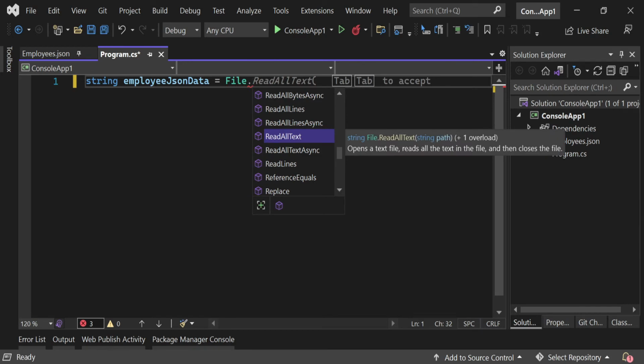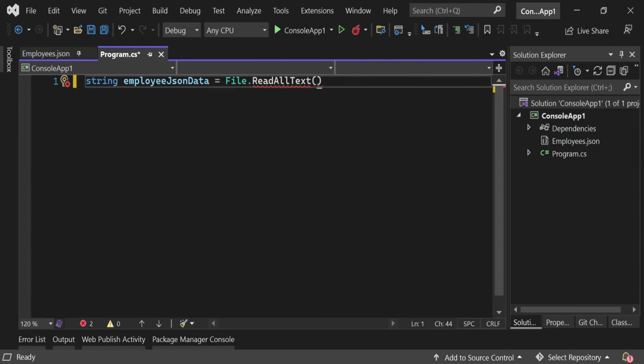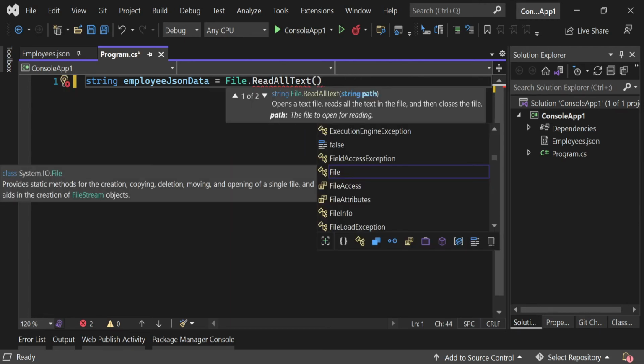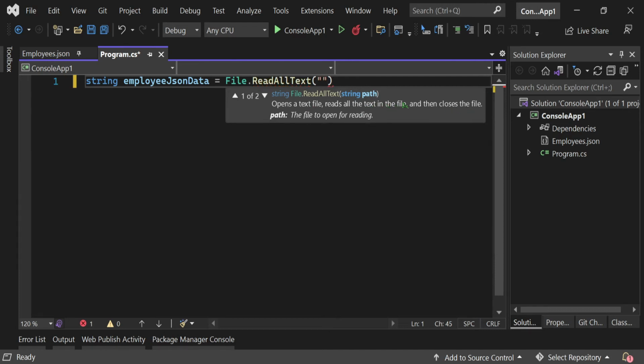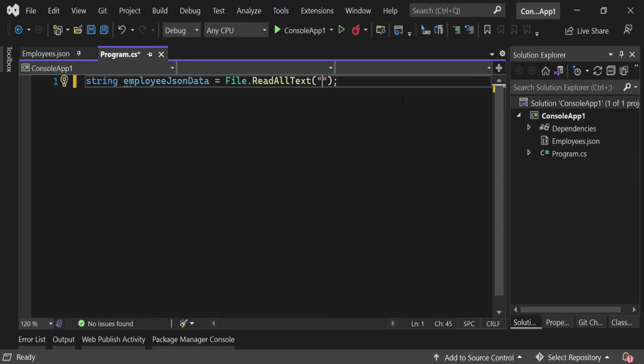The cool thing about Visual Studio 2022 is that it kind of predicts what you're going to do. So I'll just hit tab there, tab again. And in here, what this actually requires, you can see in the IntelliSense, is a path. It opens a text file, reads all the text, and closes the file. So in here I'm going to put a string literal. If you don't put a complete path in here, it'll be relative to the build folder. So I'm just going to type employees.json like that, so it opens up our file. This is going to work because our employees.json file gets copied to the output folder.